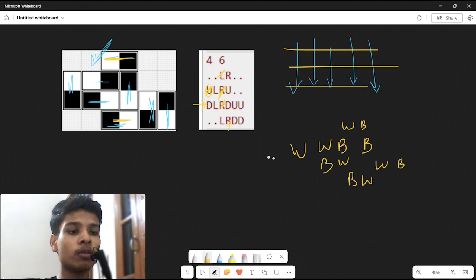Then my last one is down. For down, I will check if my upper element is white, then I will paint it black. If my upper element is black, I will paint my down element white. In this case, I have two downs. Here my upper is white, so I paint it black. Here my upper is black, so I paint it white. So this is the whole problem statement. I hope you have understood the simulation part.